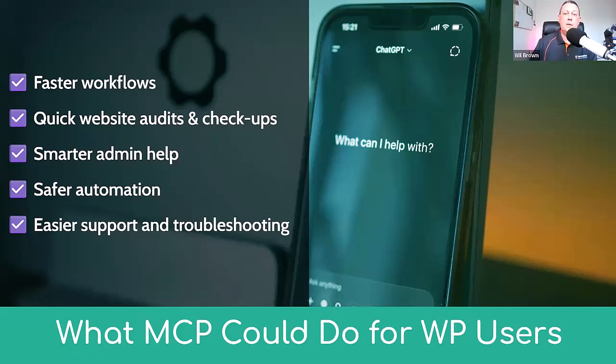Smarter admin help. So instead of you reading long dashboard reports and things like that, AI could summarize your analytics, your plugin updates, or store activity, and it could then report that back in plain English. Like, here's the important stuff for today. Safer automation. So AI can perform little tasks for you, only the ones that you approve and only the ones that are safe, using controlled abilities. And easier support and troubleshooting.